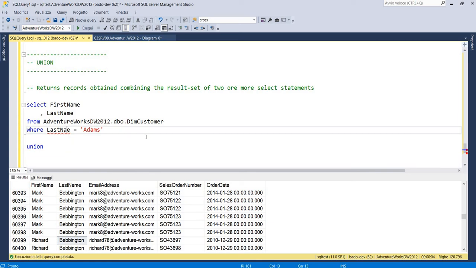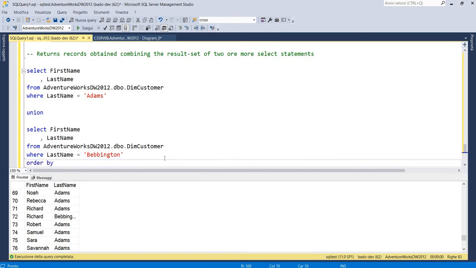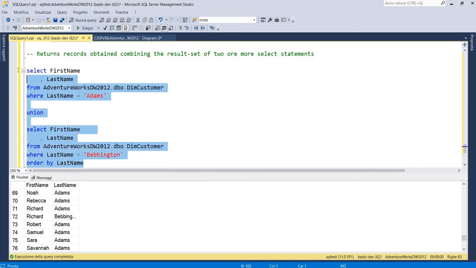select first name, last name, and so on. We can copy it, and we can say Babington, order by name. We can execute our 2 queries with the union clause in the middle, and we can see that we obtain 83 records, the Adams and the Babington.